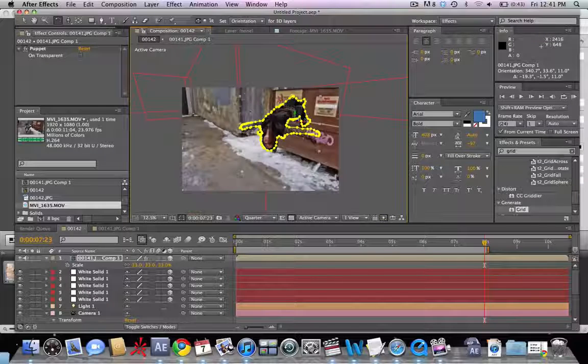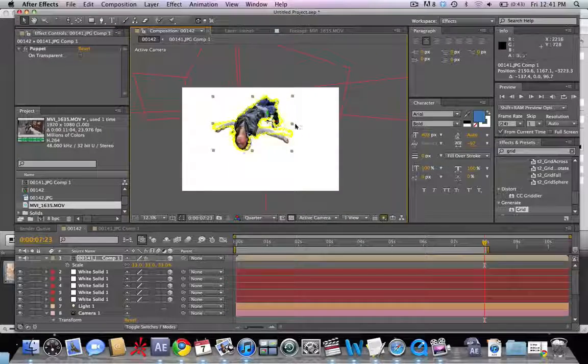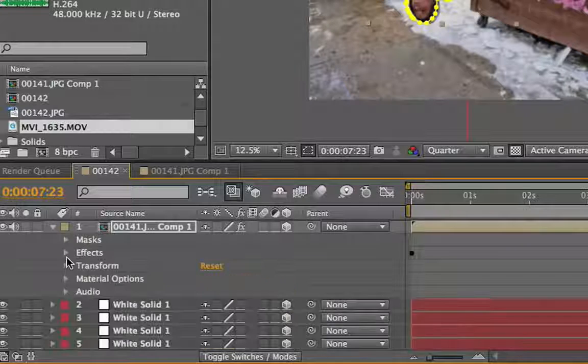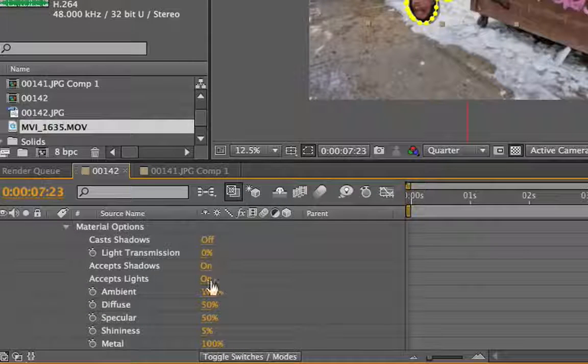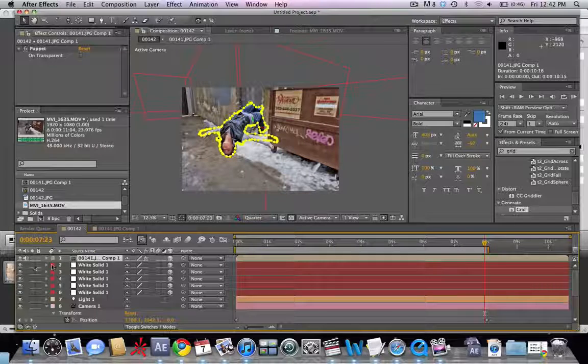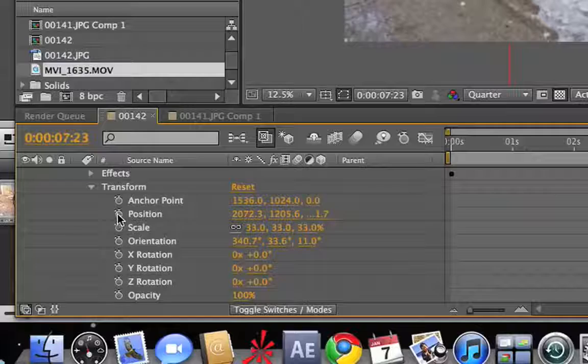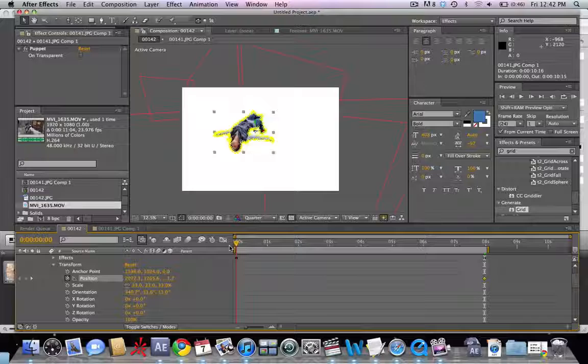Just a little bit of rotation here. Move it a little bit to the left. And now we can take off the material settings that are making it so dark. So let's go to Accept Lights and turn it off here, and Accept Shadows and turn it off as well. Okay, and remember, for this type of effect, you can really use any photo or video that you have.